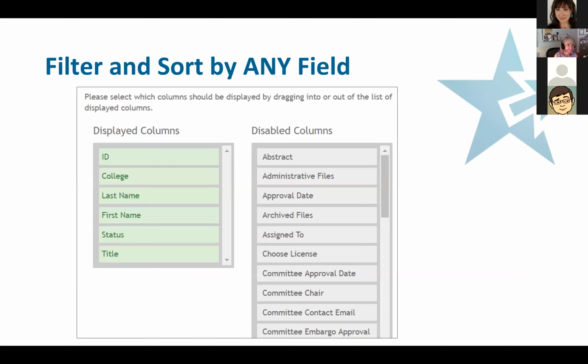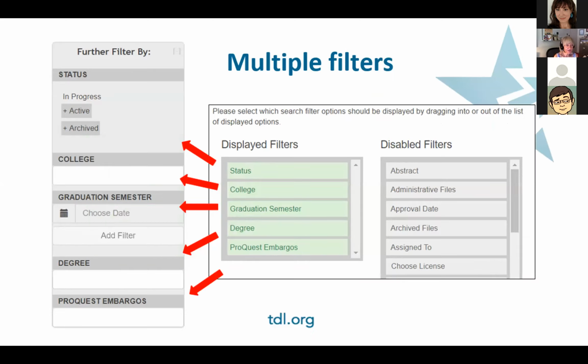This is filtering and sorting, and this can be done on any field. So this is more closely tied to your Vireo login. If there are certain things that you always want to display over in the filter area on Vireo, then you can move them back and forth between the displayed columns and the disabled columns, and you can also order how they display so that when you log into Vireo, then you will see those items available for you to use as filters. So the difference between this and flagged is flagged will always display for everybody. This is more of a choice of what you would like to display for yourself.